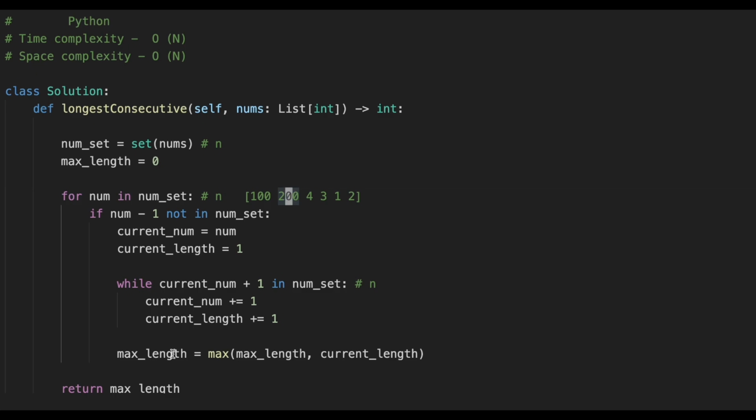And once we exit this for loop, we are checking if our current length is more than the maximum length. If it's more than that, then we are updating our maximum length and we are returning that.